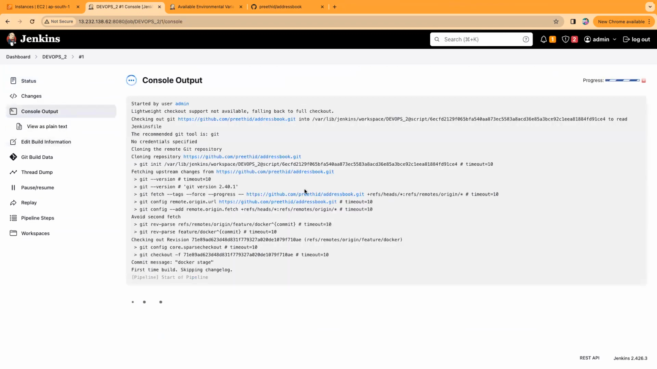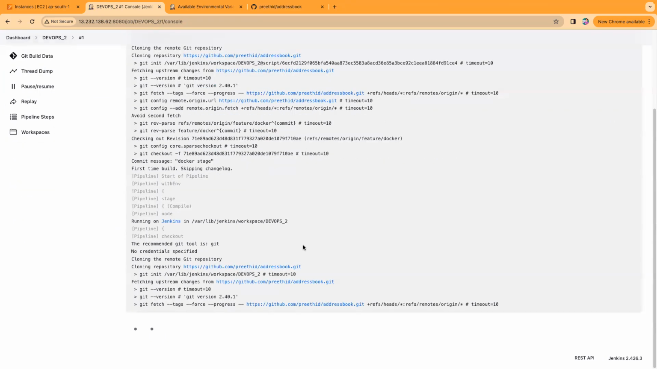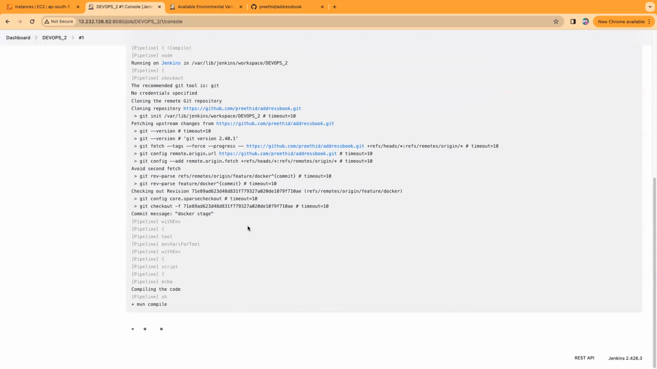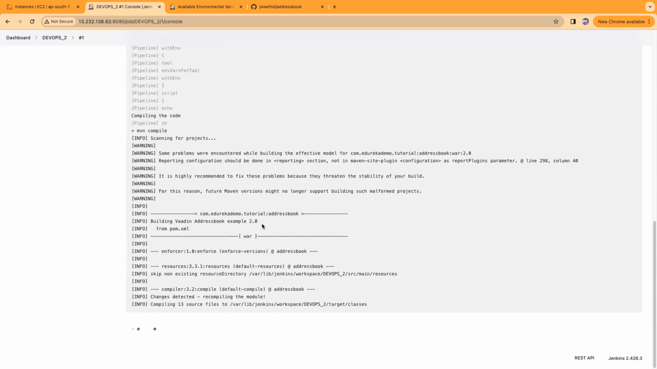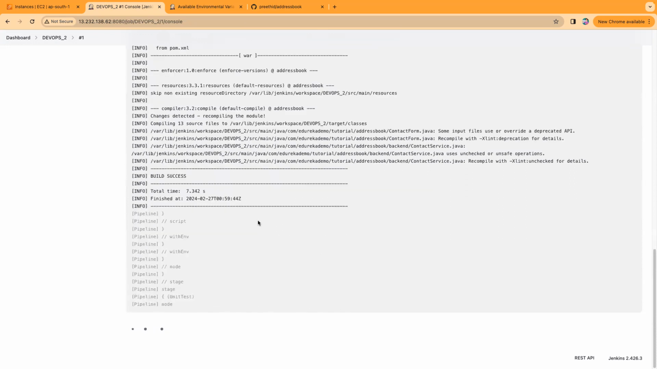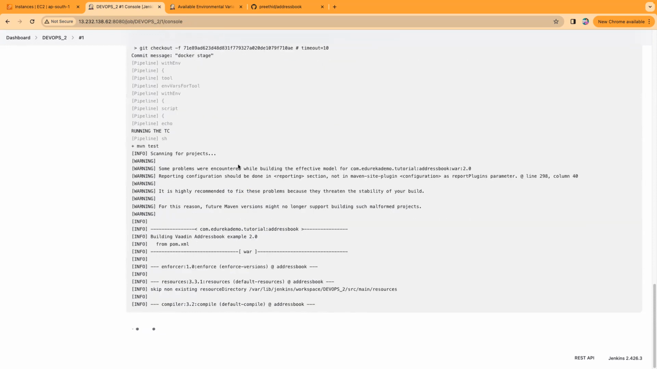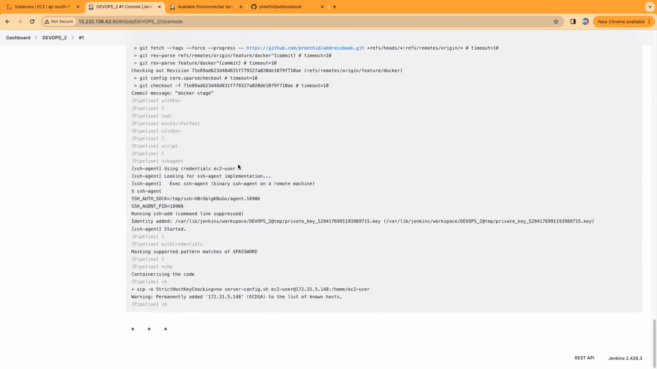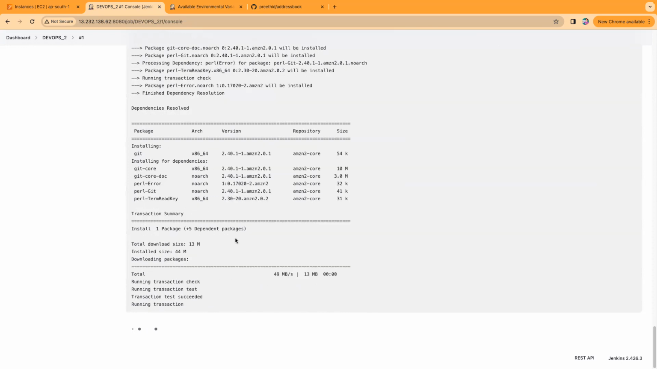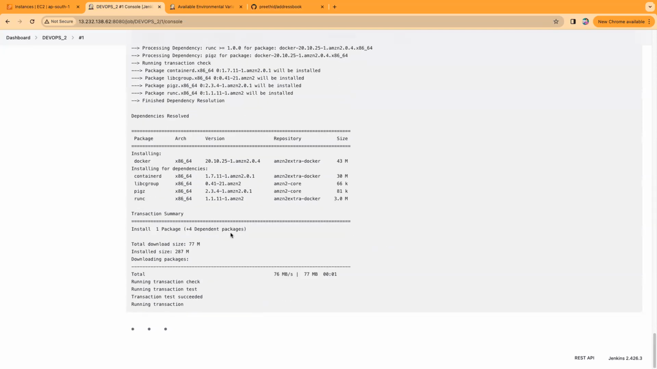Compile and test are all happening directly on the server. If you want, you can even containerize it. Test case execution is happening. Report generation. The third stage will install Docker on that new server. It should do Docker login, Docker build, Docker push.